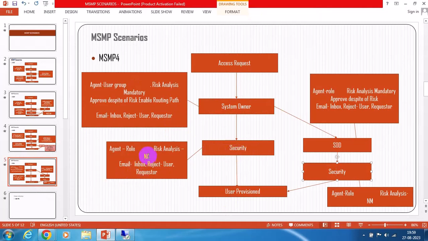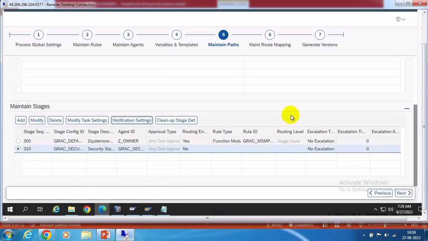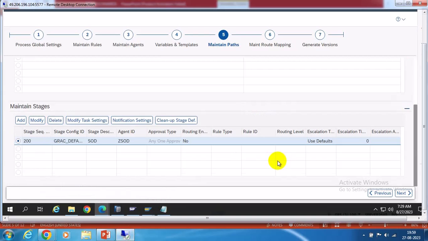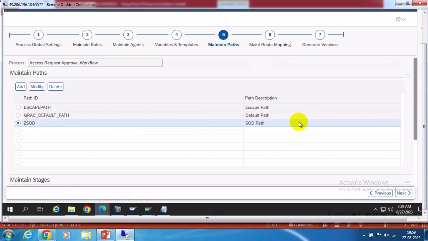Okay, I just keep risk analysis not applicable because approved despite of risk is there, so there is no difference. Now we have enabled the routing for the SOD path. So we need to check the other path. Let me delete this.